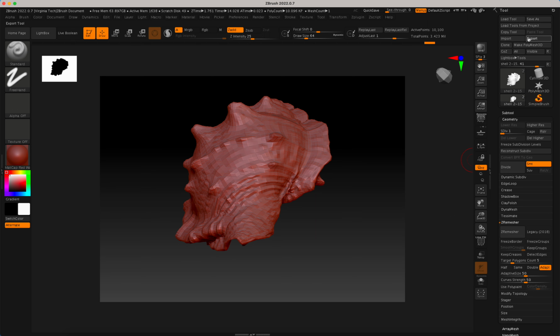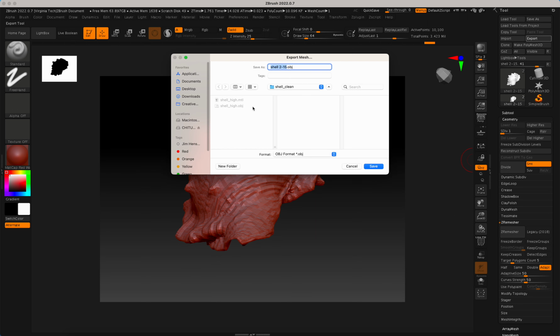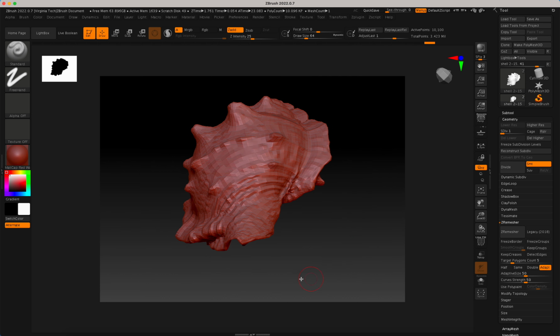All right, we're going to export, and we're going to call this shell underscore low. All right, you can see this is 10,000 polygons. A lot lighter, still kind of heavy for what it is, but I would like to keep this high fidelity. All right, so we're going to hit save, OBJ. Go ahead and save that out.